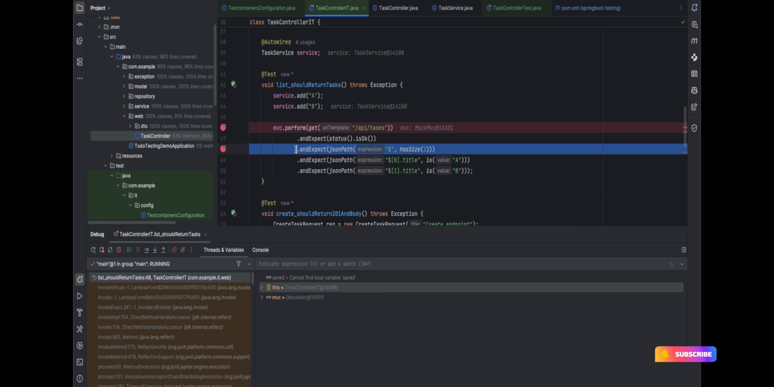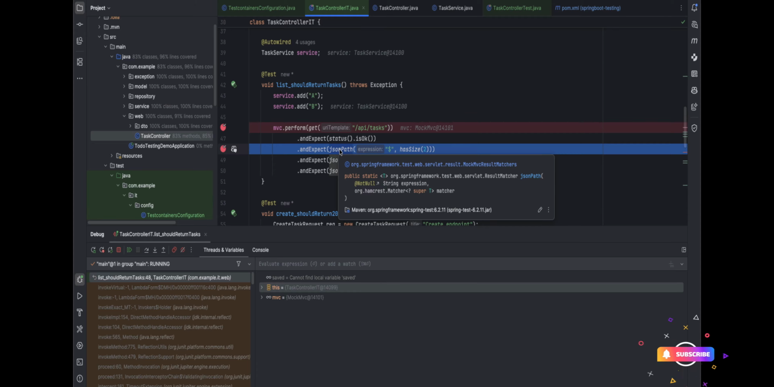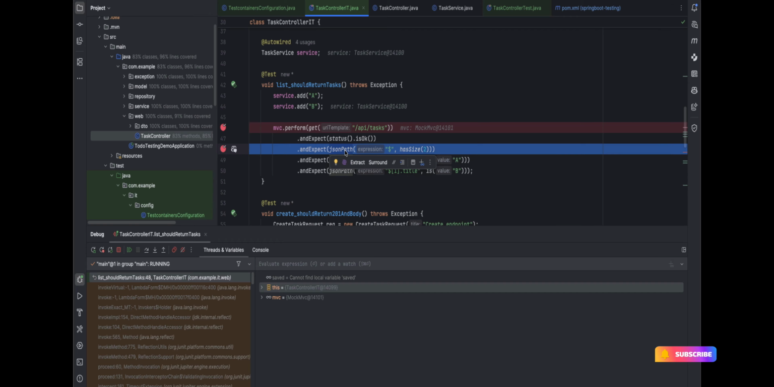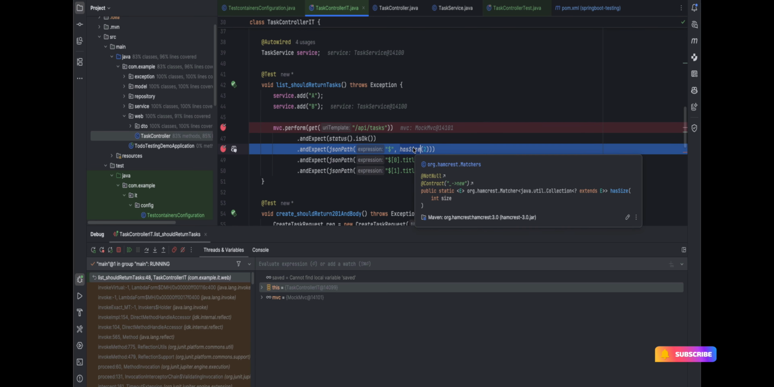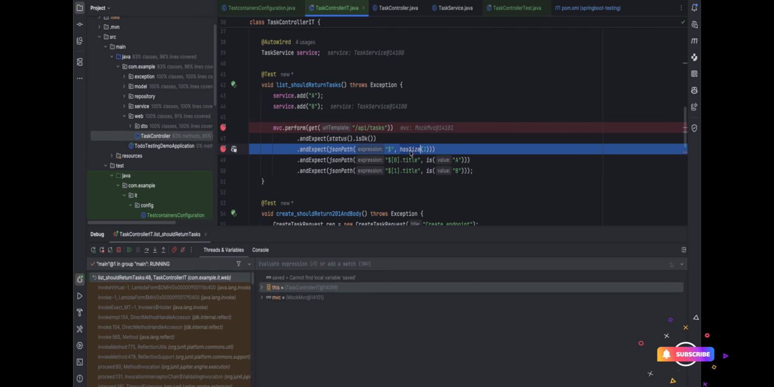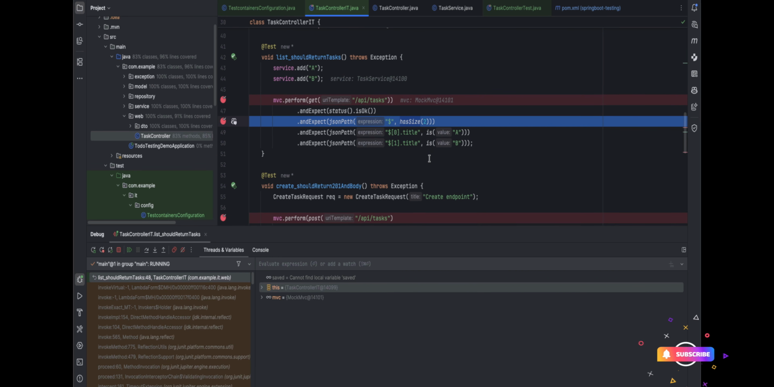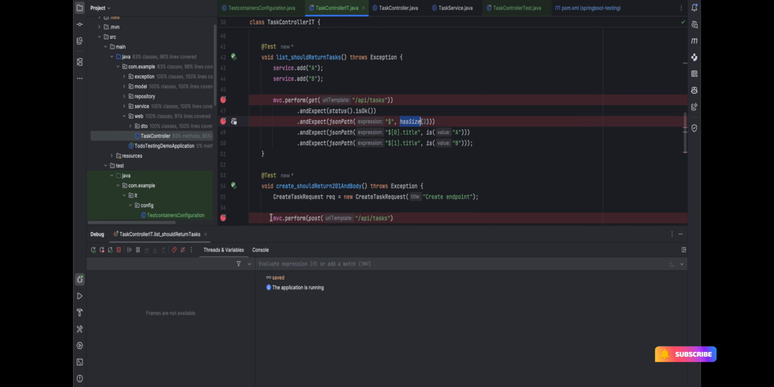This is expected as a JSON path implementation. This JSON also comes in the testing framework, and this JSON path has a size. How much size is there? It has a size of two records. We are passing two records, that's why two records come here. This is the positive scenario.